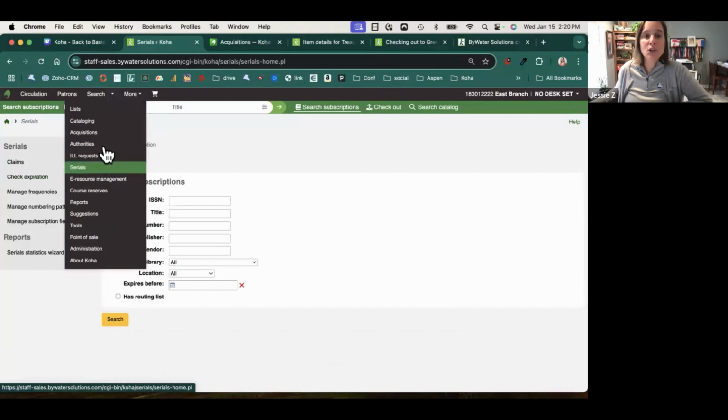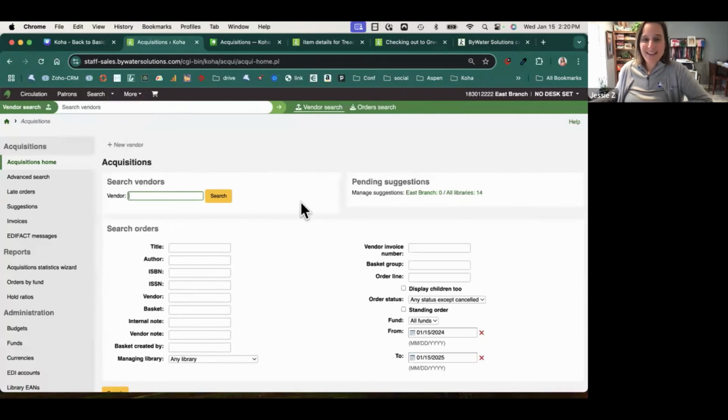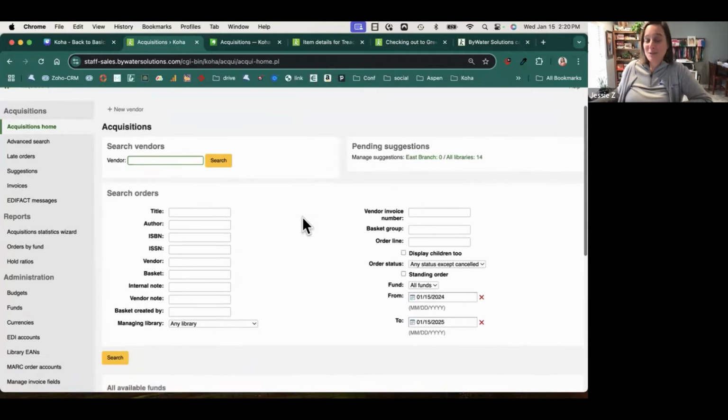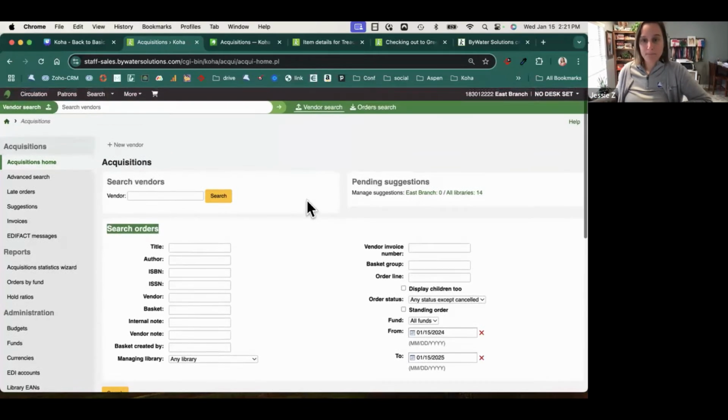Next, let's talk a little bit about acquisitions. For those of you who are current Koha users, you'll notice a new update in 24.11, which is great. It allows you to search orders right from the main screen. This is a nice way to jump in. If you're looking for something specific, or perhaps you want to modify something, you can start here.